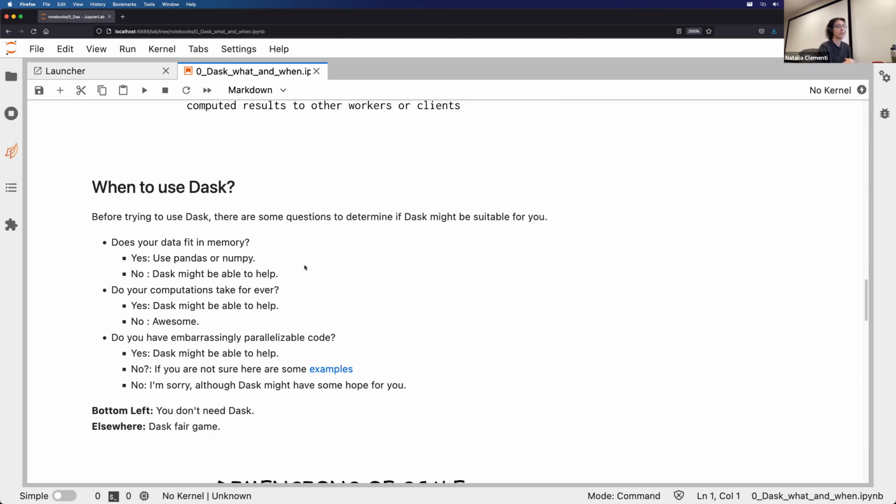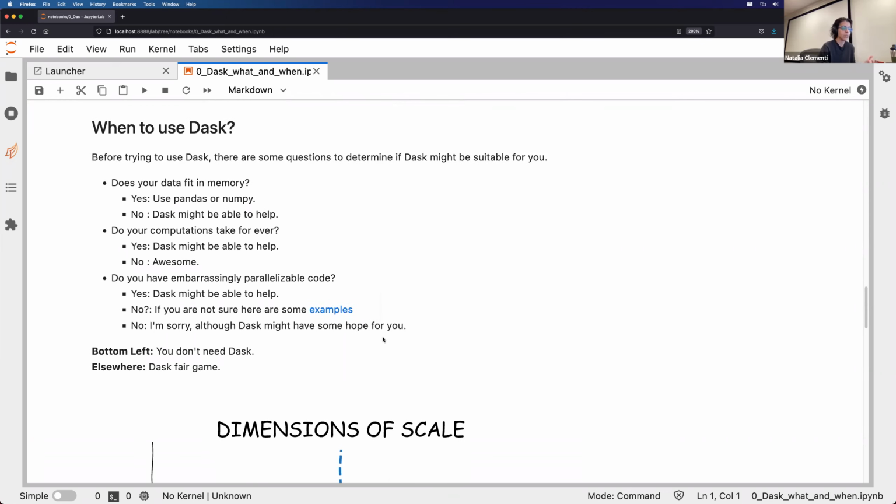Now, if your computations take forever, even though they fit in memory, then Dask might be able to help. And if your computations don't take forever and they fit properly in memory, then that's awesome. You don't have a problem, so you shouldn't be looking for a solution. Another thing to look for is what we call embarrassingly parallelizable code, which is sometimes certain for loops or certain types of code. We'll see some examples; they should be easy to parallelize.